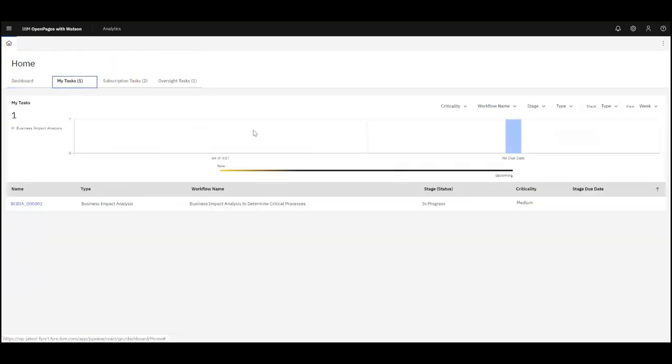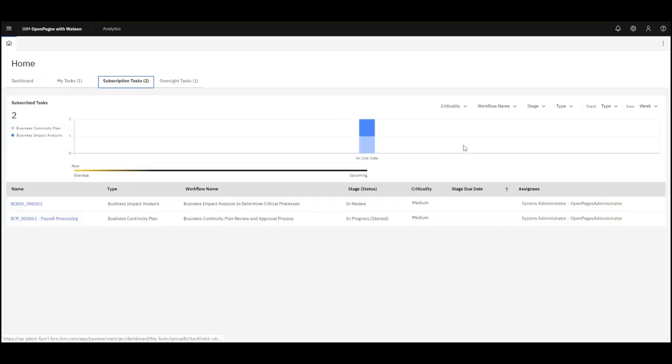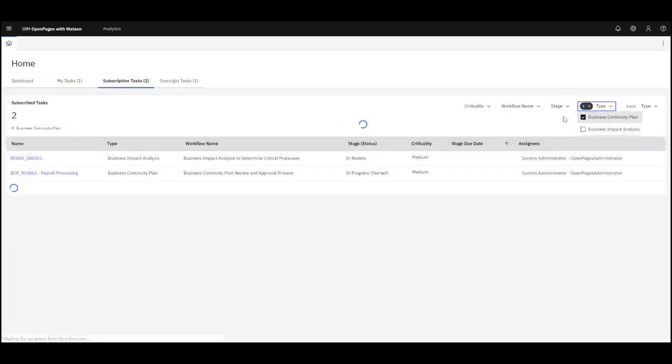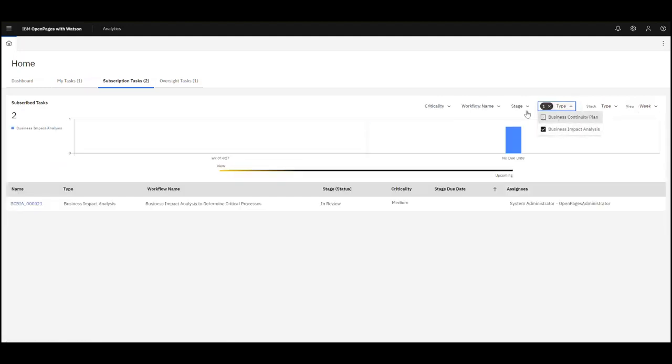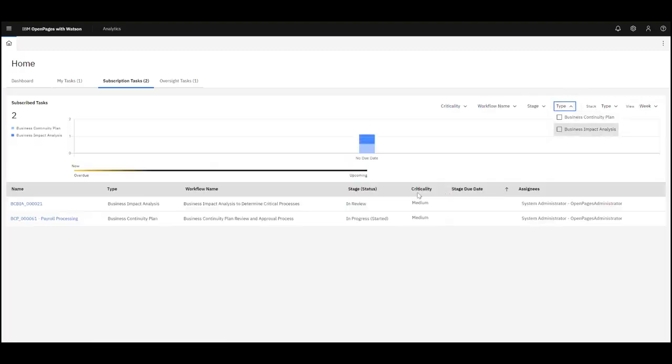So here are my tasks, subscription tasks, and as you can see, these can be filtered by type. If I want just continuity plan, it'll give me that. Impact analysis, it'll display that information. You can also filter by stage, workflow name, criticality. And then if you have a listing here, you can sort on this screen down here.